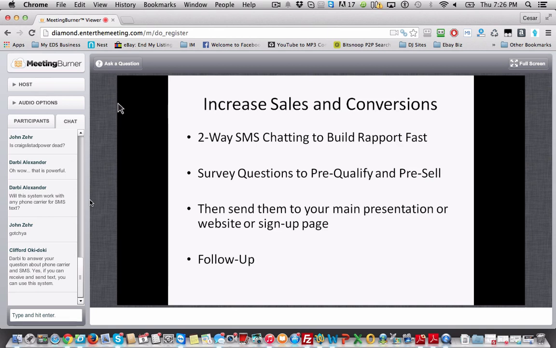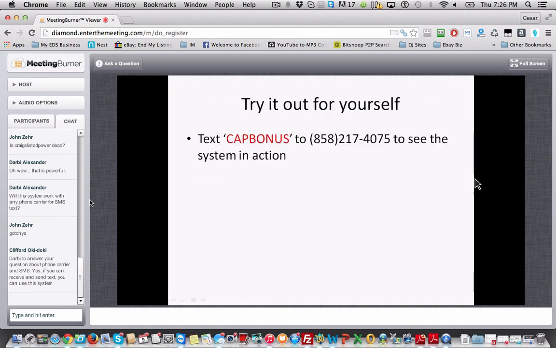So we found that the pre-qualification process actually helps increase your conversion rate. The people that end up watching your presentation or going to your sign-up page are more likely to buy, and also buy more and stay with you for the long term, because you've actually taken them through an application process.